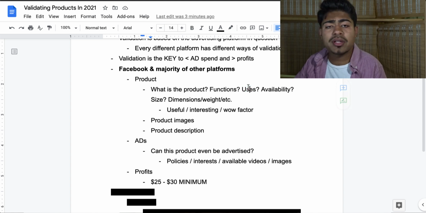And in addition, what are the uses of this product? Is it useful or is it not really that useful? And of course, sizing and dimensions, and of course weight and all of that stuff. So you want to look at the specifications, make sure it's nothing too big, nothing too crazy.